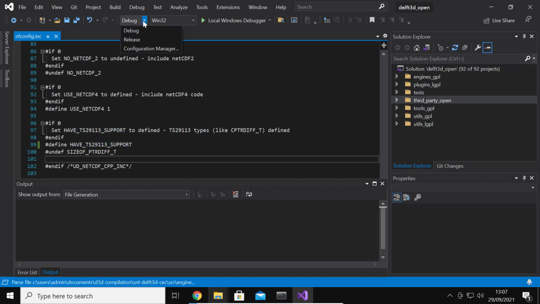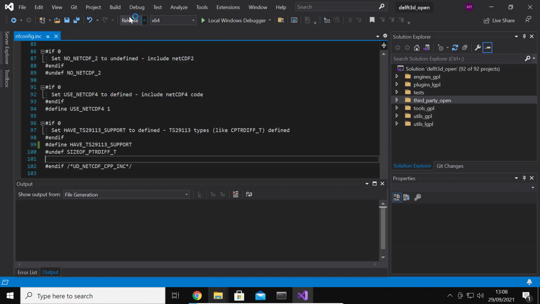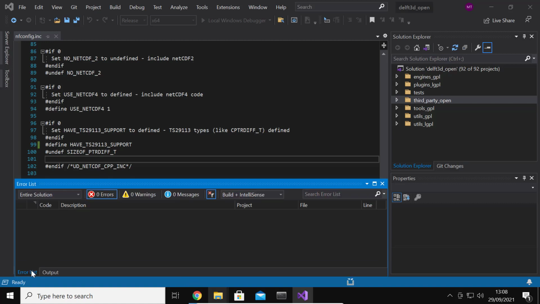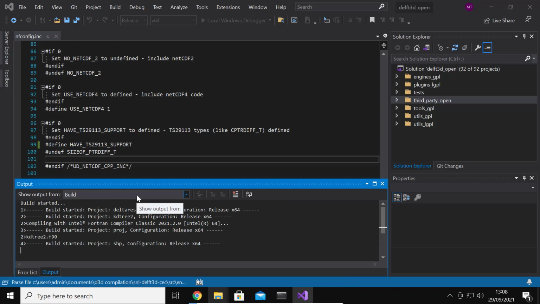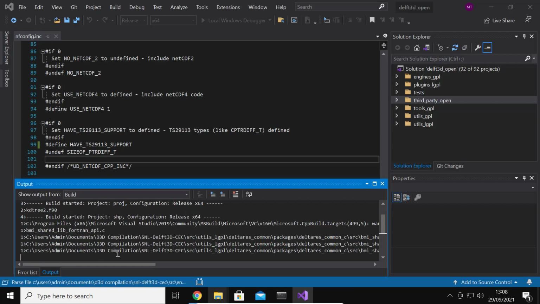Finally, we need to change debug to release. We change Win32 to x64. Click on build and build solution. And the build has started. So if you look at your error list tab, the idea is we have no errors. There's going to be a lot of warnings because it just generates a lot of warnings. And it'll take a little while. So just be patient while it builds.